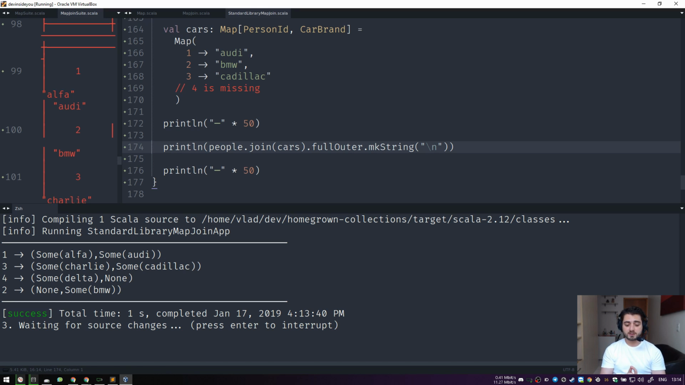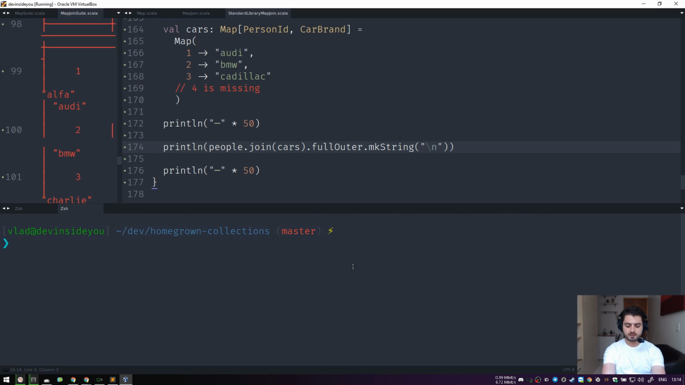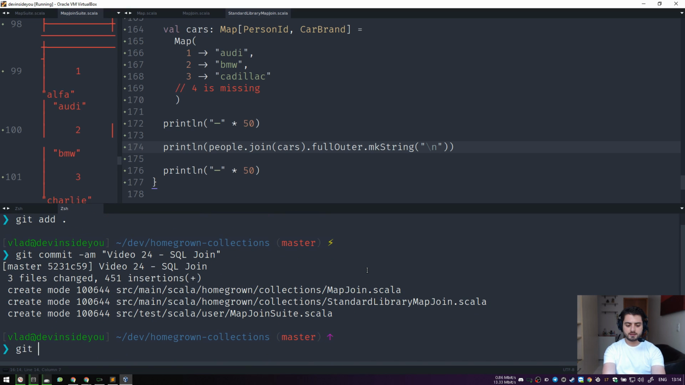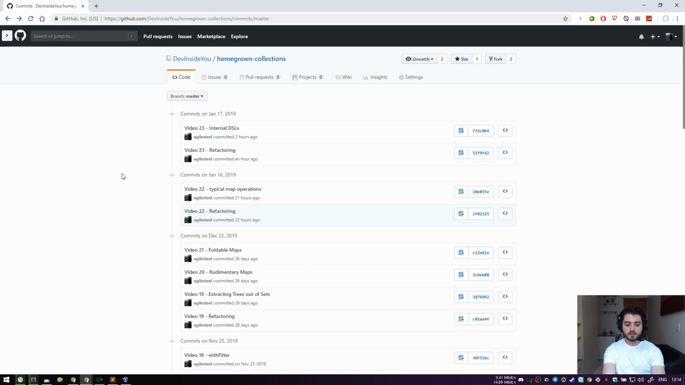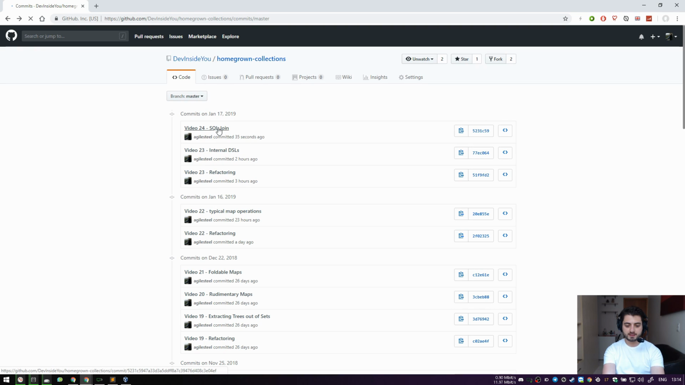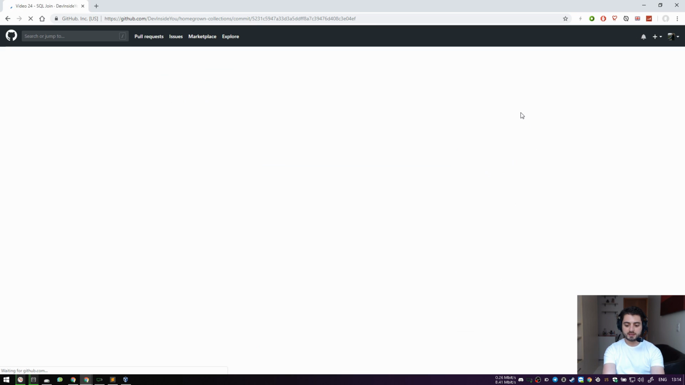And yeah, all we need to do now is commit it. So let's commit it like that. Add everything, commit -am "video 24 SQL joins". That's how I'm going to call it. All right, git push. There we go. So let's go over here and refresh. And we have the video 24, SQL join. Should have called it SQL joins, but whatever.